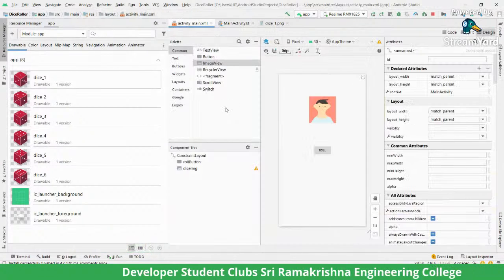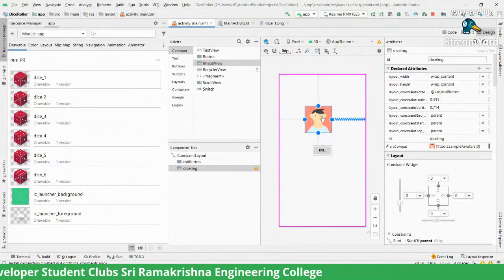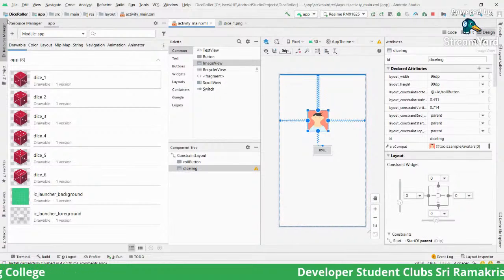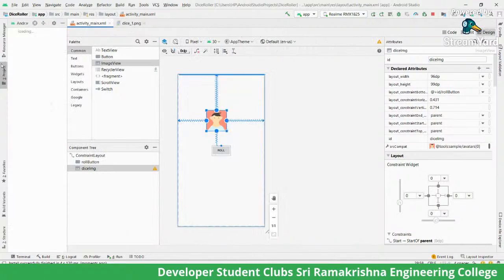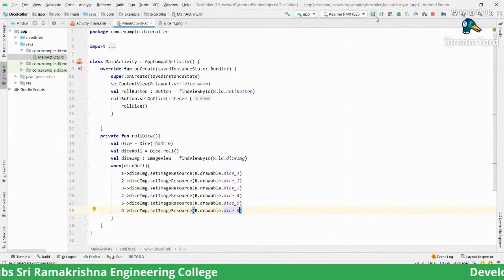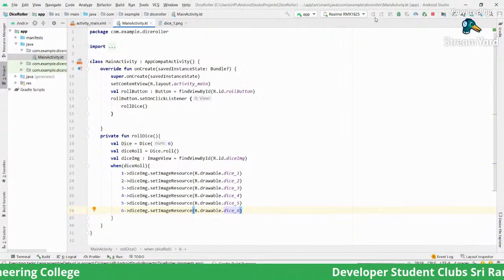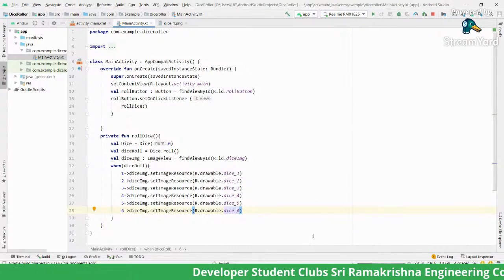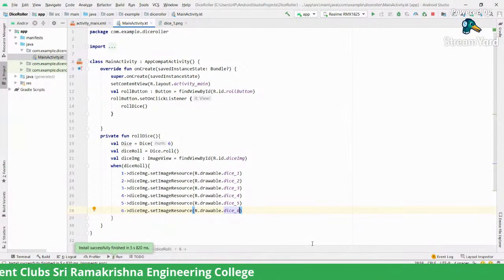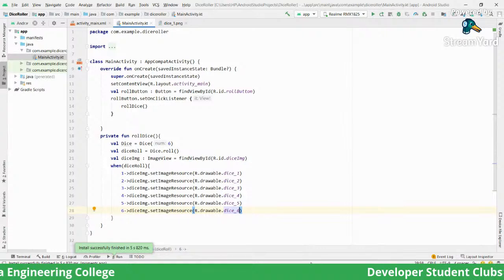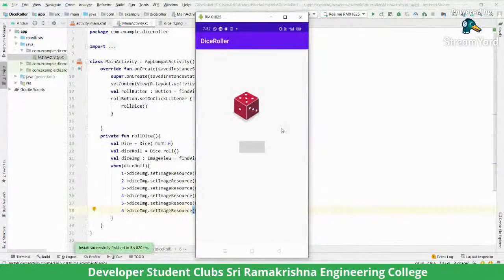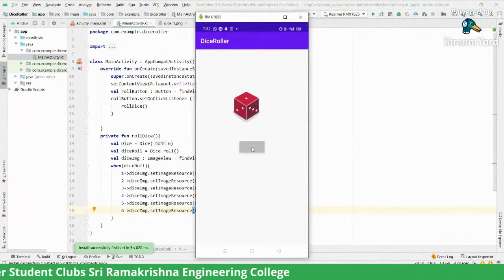Just a second, the image was too large. My Gradle is building now. Okay, it is installed. I'll show it. So I have done it. You can see whenever I click the button, there is a change in our image.